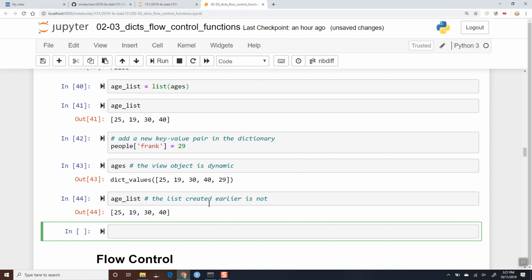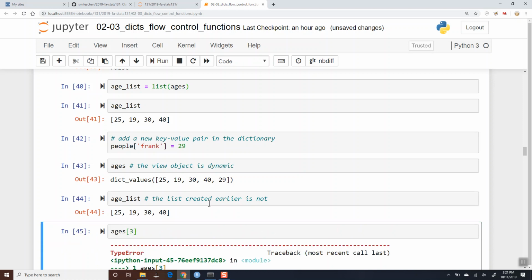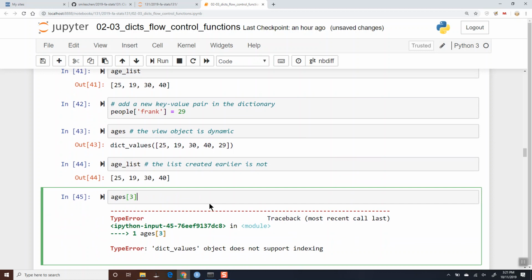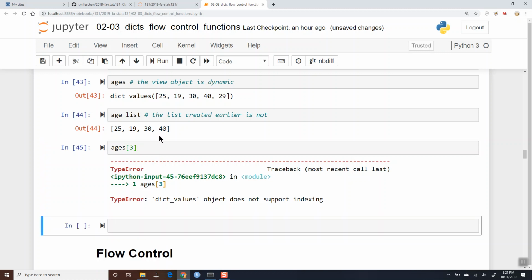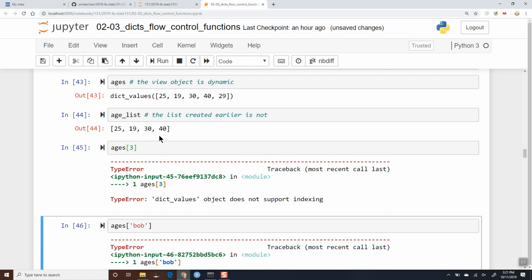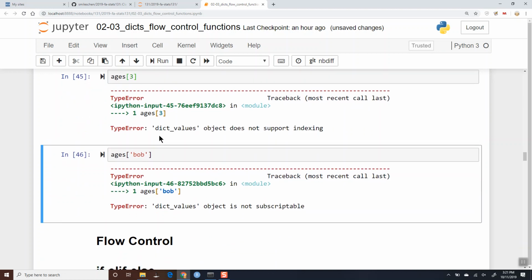Here, let me just kind of, yes, I can't. The dictionary values view does not support indexing. So these are just errors that I'm going to get if I try to say ages Bob, this doesn't work.